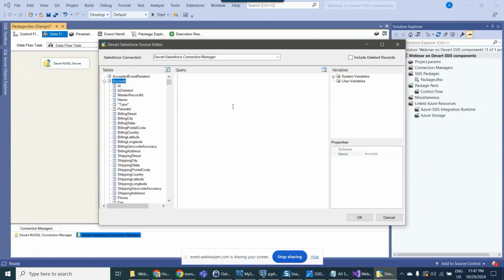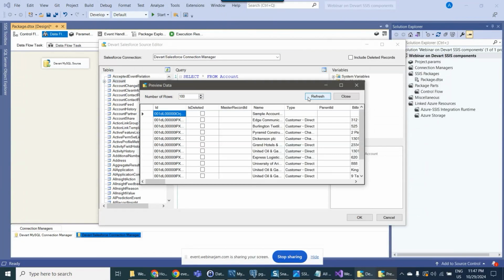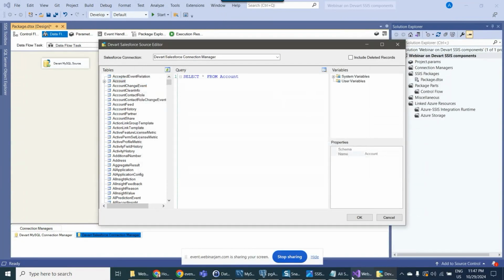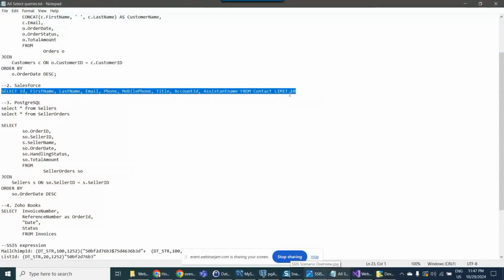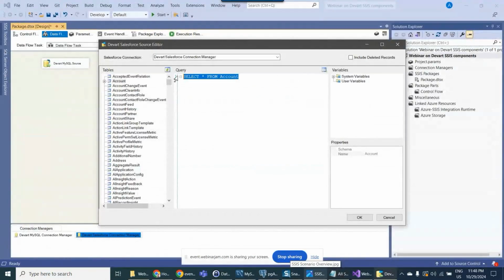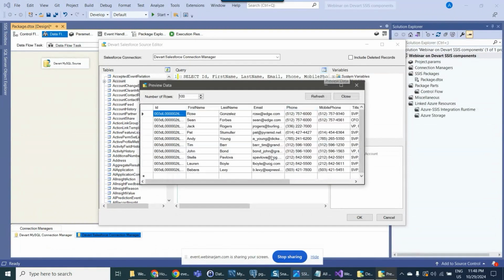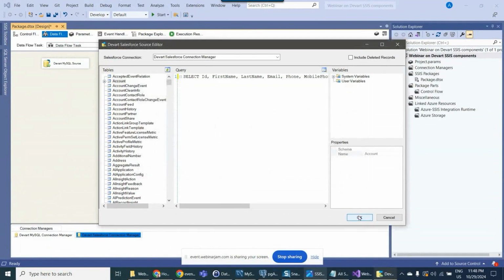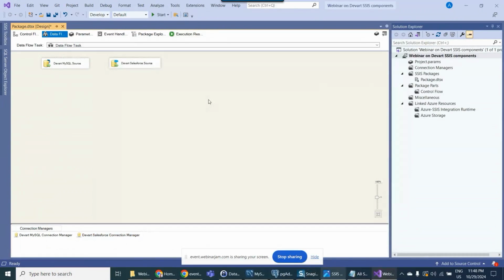And in the same way, if you want to preview data from any table, you can simply drag and drop into the query window, and you can click on preview. This will actually fetch the data from that particular table. Okay. So for Salesforce, I want to execute this query. I want to fetch only 10 records, only selected columns. So I can paste the query here and I can preview data. It will display only the required columns and only 10 records. So I can click OK. So this way we have configured two sources, the MySQL source and the Salesforce source, to fetch the data from these two sources.